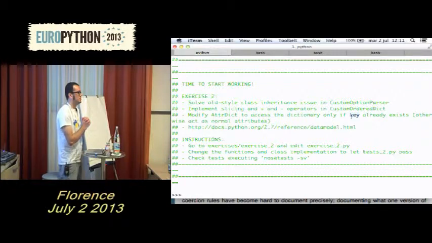Okay? So on one hand, you have to change the custom ordered dict. You have to solve the inheritance problem of custom option parser. And you have to modify the attribute dict to have this more specific behavior.